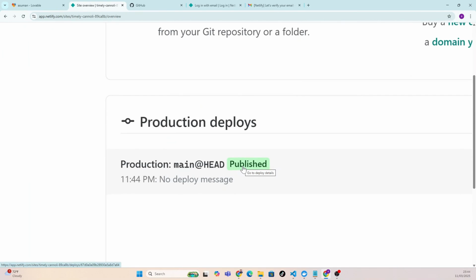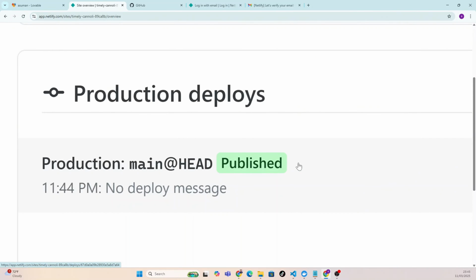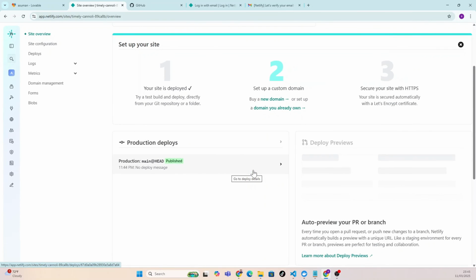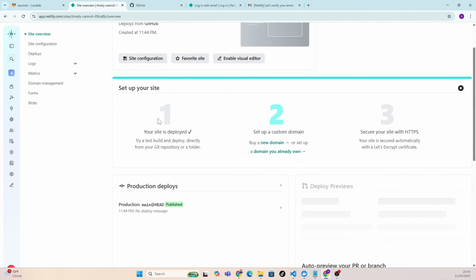So this notification here, this badge or published, shows that our project has been successfully published. If there's an error, red, then it means something wrong has occurred. Now the next question would be, how do you access your project?